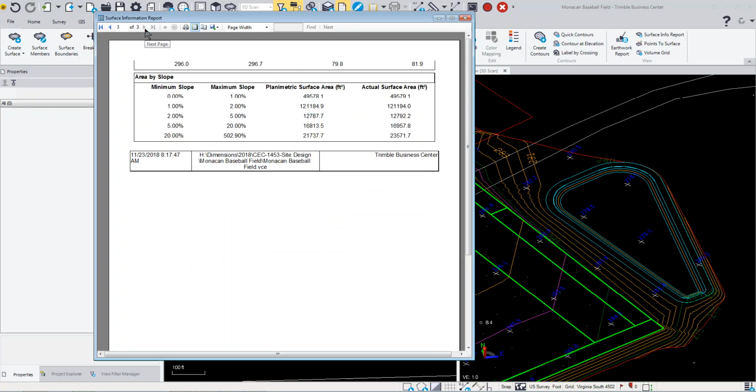on the next page. So here's the slopes, and you can see that I have the slopes and the areas that are covered. So I've got basically a certain amount of area at a 5 to 20% slope, 2 to 5% slope, and so on and so forth.